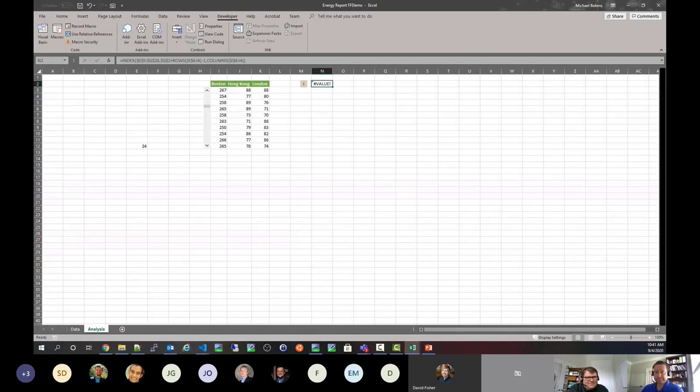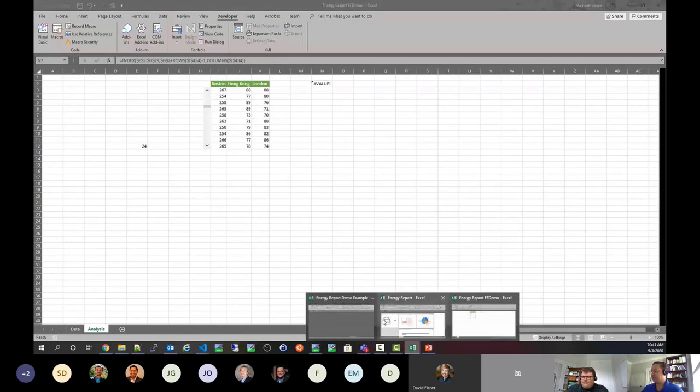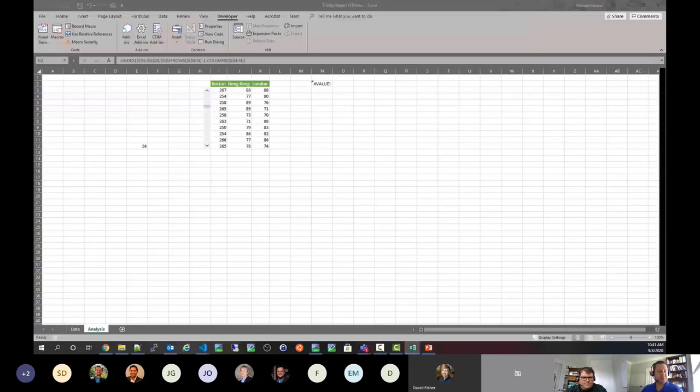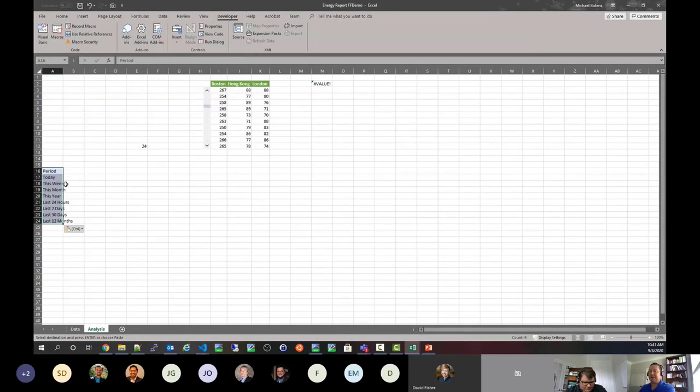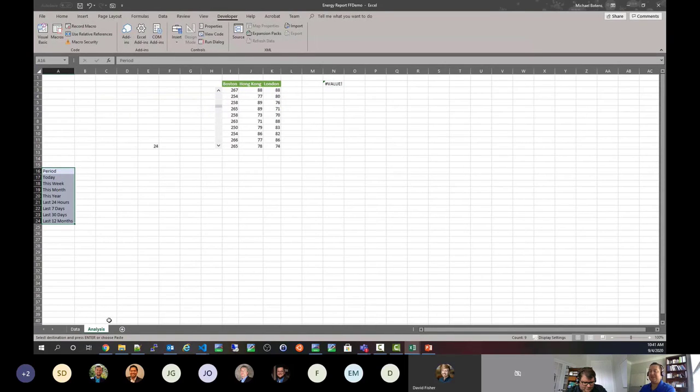So what you want to do here is set up your choices. Let me get my example so I can copy stuff in, so I'm a little quicker this time. I usually do this all in the analysis layer so that it's all in one spot, and I'm going to hide it later. So for the period I have today, this week, this month, this year, last 24 hours, last 7 days, last 30 days, last 12 months. Okay, so this is where I'm picking from.